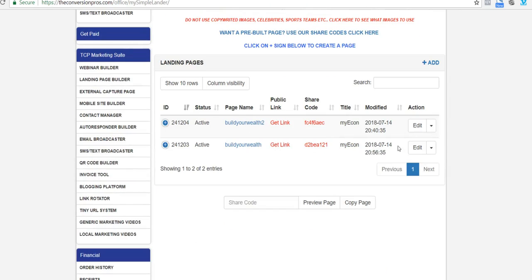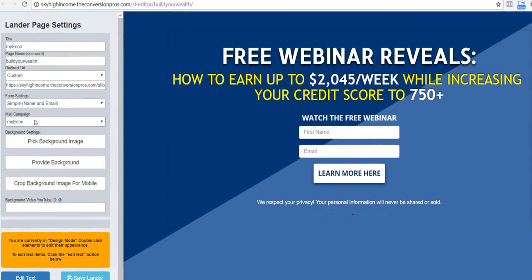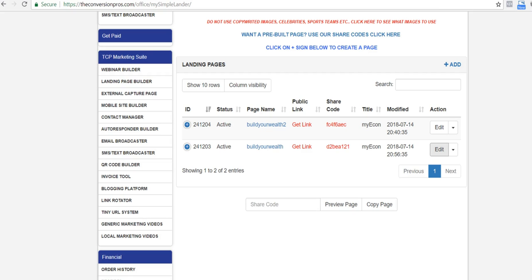Number two, go here to landing page builder, click on your capture page, click on edit. You may have forgotten to save the lander. Make sure your mail campaign is connected with your capture page. And then number three, you would have put in the same email with your Conversion Pros account. So if you need to, set up a separate email account to do your testing. But that's pretty much how to test things to make sure it's working, good to go.